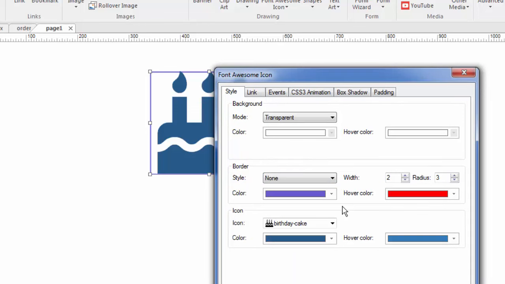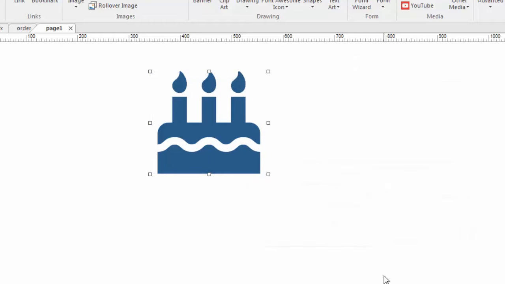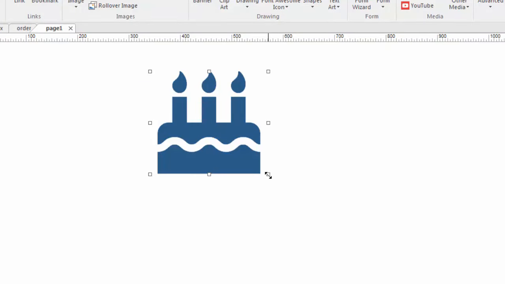So let's get rid of the borders. We don't need any of that. You can also change the hover of the actual icon. So if we wanted this to be its color and we hovered over the icon, again, you can adjust that. So these are just some of the basic principles. I think you'll get the idea.